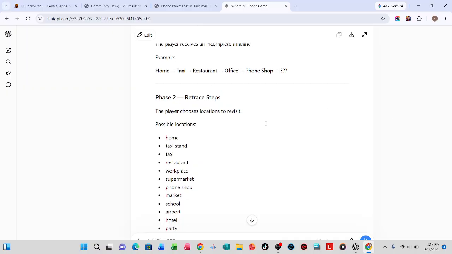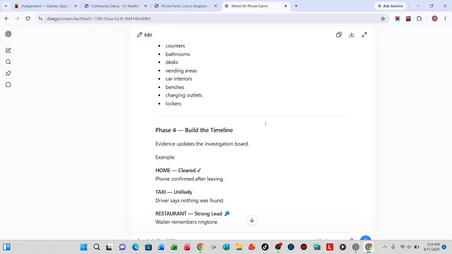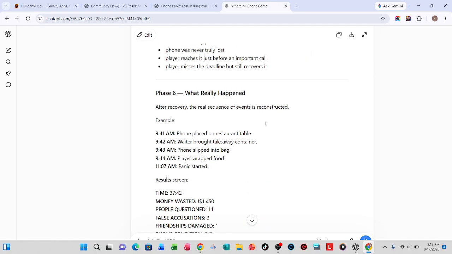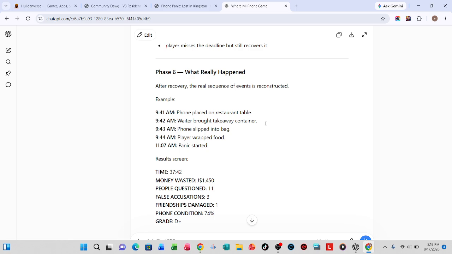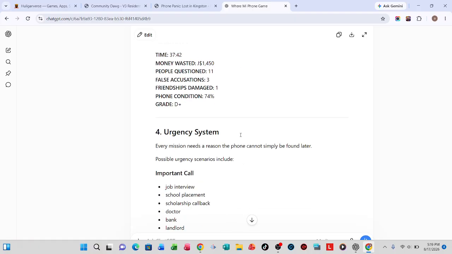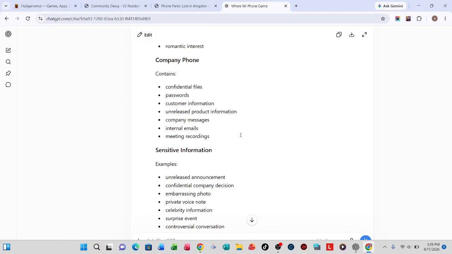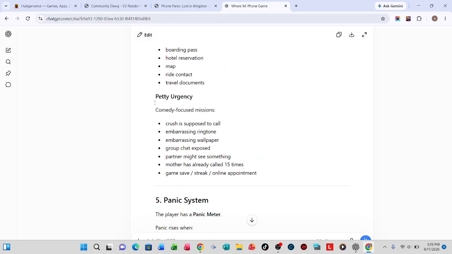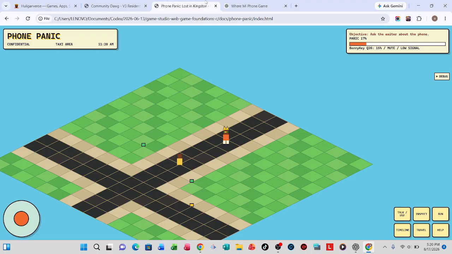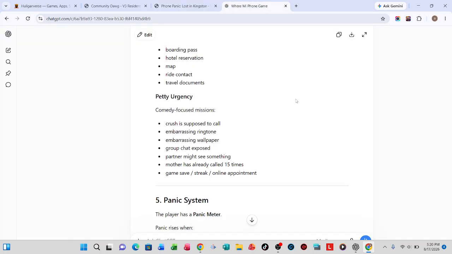It gives you different phases: investigate, build timeline, recover the phone, what really happened. It gives you a breakdown of what happened when you actually find the phone, or after recovery, you can actually see what happened, right? Urgency scenario, company phone, and stuff like that. So you just bring this over into your favorite game engine, or you can even bring this to a game developer so they actually understand what you want done. And then you tell them to give you the minimum viable version of that, and work from there.